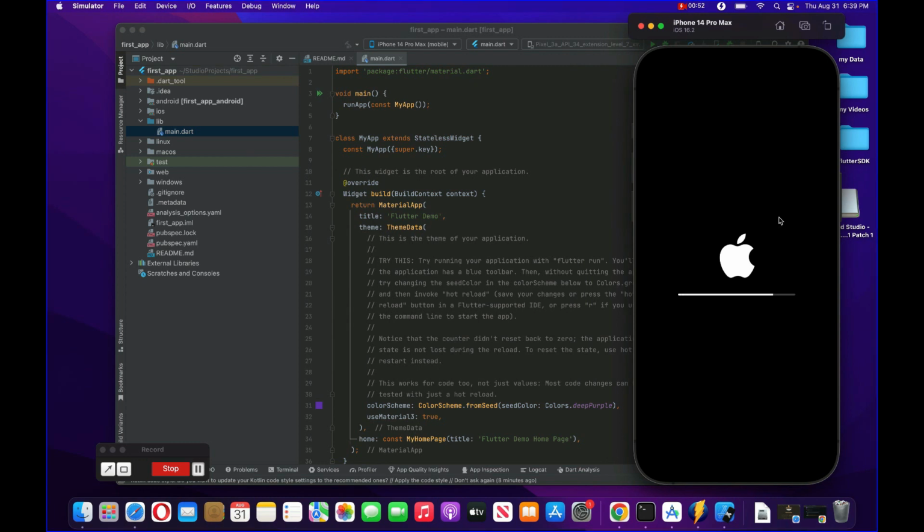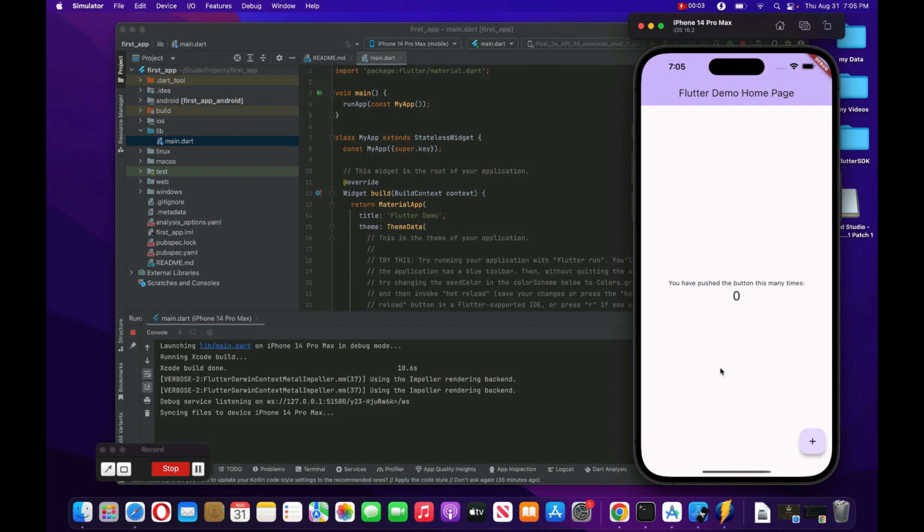So once the iPhone is opened successfully, as you can see, it is turned on successfully. Now you can click on the play button in order to install the app on our iPhone 14 Pro Max. So the app has been installed successfully, as you can see that. So it is working on the iPhone, as you can see that.